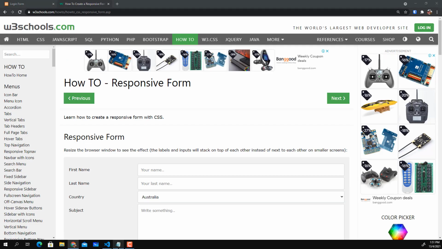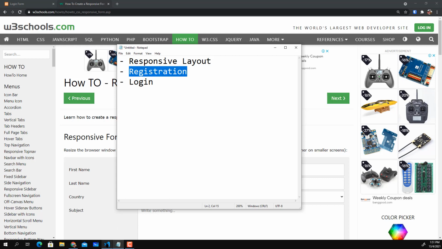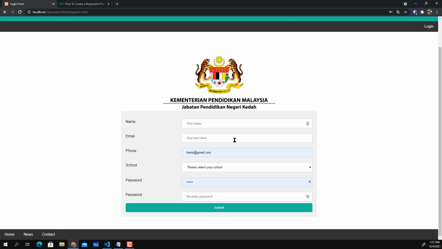Next, I'm going to move to the registration, which basically allows users to register when they provide their name, email, phone number, schools, password, and re-enter password. Alright, so how do we do this? The idea behind this is that we need to get all the information here. All the information here basically comes from a form.